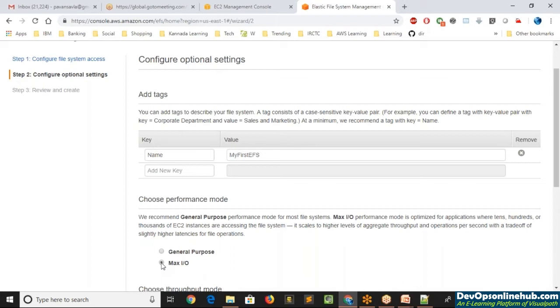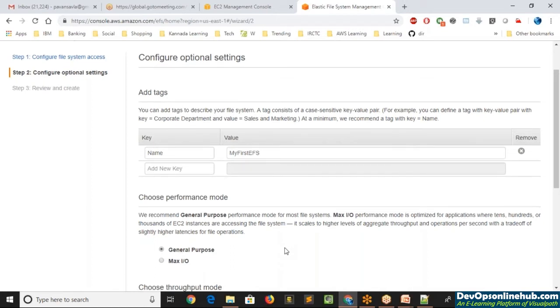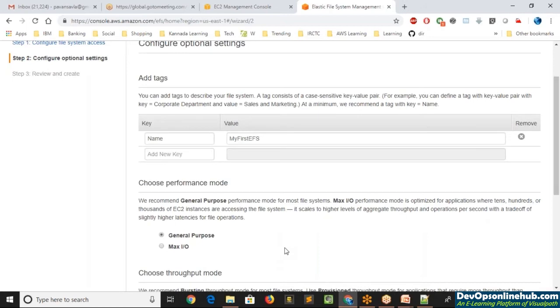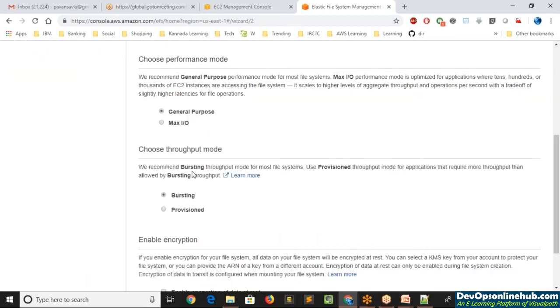Since you're trying to use it for the normal lab purpose, I guess general purpose will be able to cover this lab. And next we'll choose the throughput mode. So basically, if you are using general purpose, then the bursting concept should be enough. But if you are trying to go with max input output, then the provision mode will be a better one.